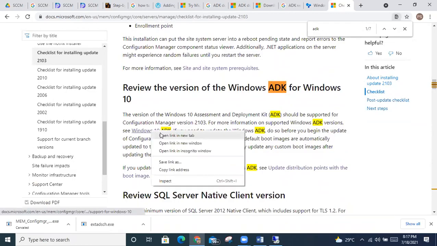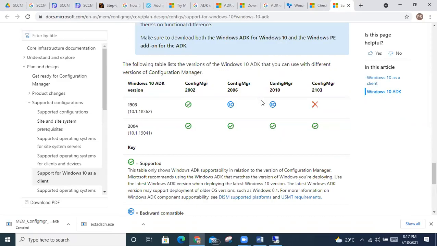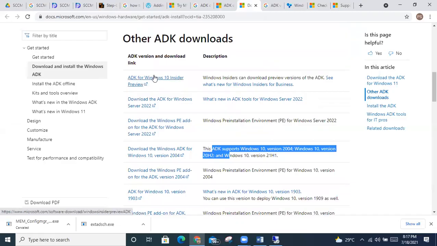See here, check whether 2103 supports it. See, 2004 is supported. They're not giving any Windows 11 support so far. So what version will it support? 2004, which we have, is supportable for today. Okay, that's fine. If it says Windows 11 will be supported, you may need to download the newest version of ADK. Okay, it's still in preview. ADK for Windows 10, but nothing is released after 2004.